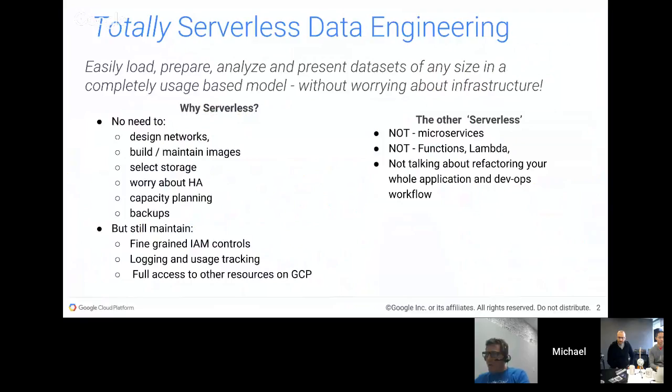Yeah, you bet. Well, really, I say totally serverless engineering here. It's kind of a definition first, then we'll talk about the problem. The concept we're going to try to show today is how you can load, prepare, analyze, and look at data sets truly of any size without worrying about the infrastructure. That's really the problem we're trying to take care of. No need to design networks, build or maintain images, select storage, worry about HA, capacity planning, backups. But you still can maintain really fine-grained controls, detailed logging and tracking, and then have full access to the other services on the cloud.